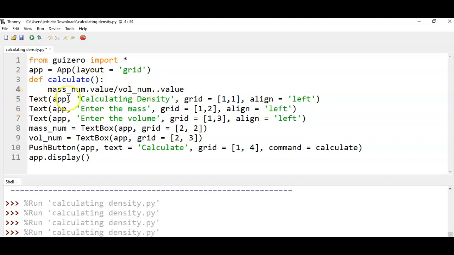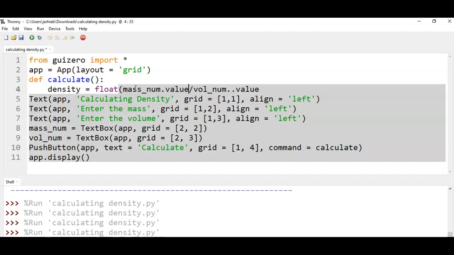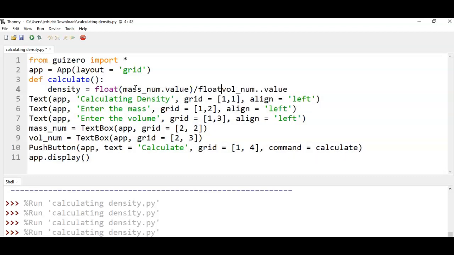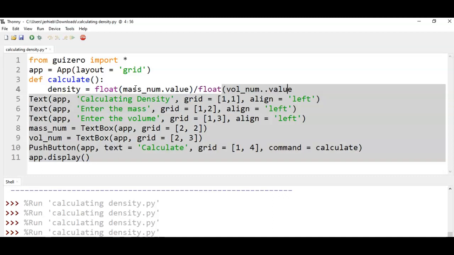All right, so now we're going to take the mass number divided by the volume number, and now we have to set it equal to something, which I will say density. There's one more issue that pops up here, is our text box is going to take everything and it's going to see it as a string, because we could put numbers or letters, so it's going to have the more general string. So we need to turn these into numbers. Now we could say int, but we learned in that last video that float makes a little bit more sense, so you can use decimals. Oh, I see a dot dot.